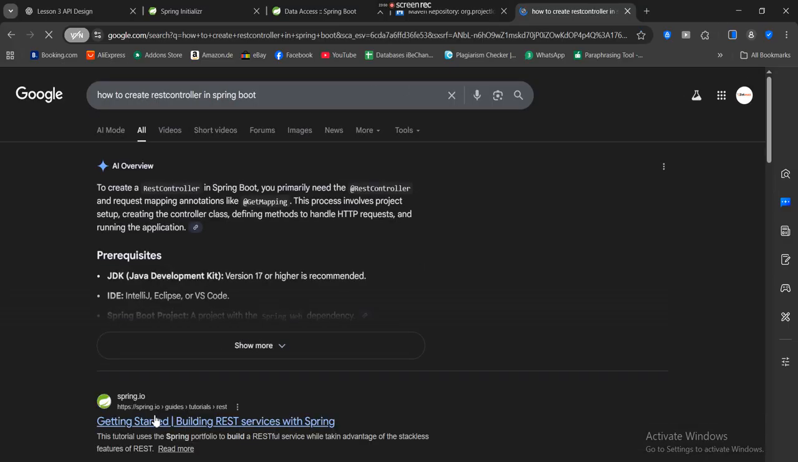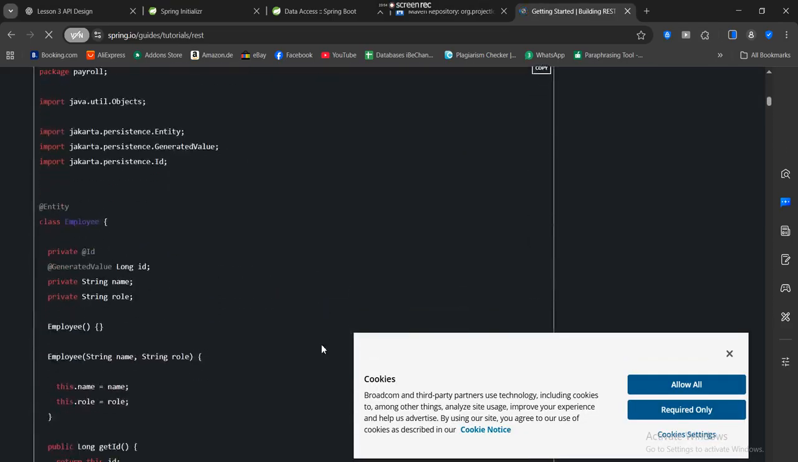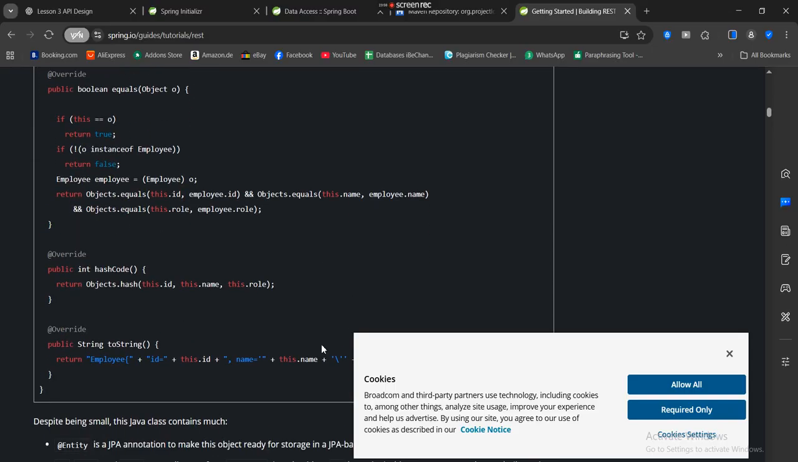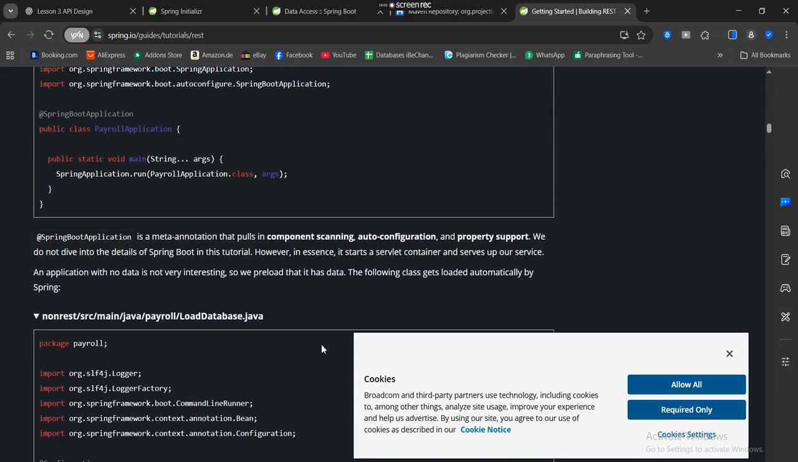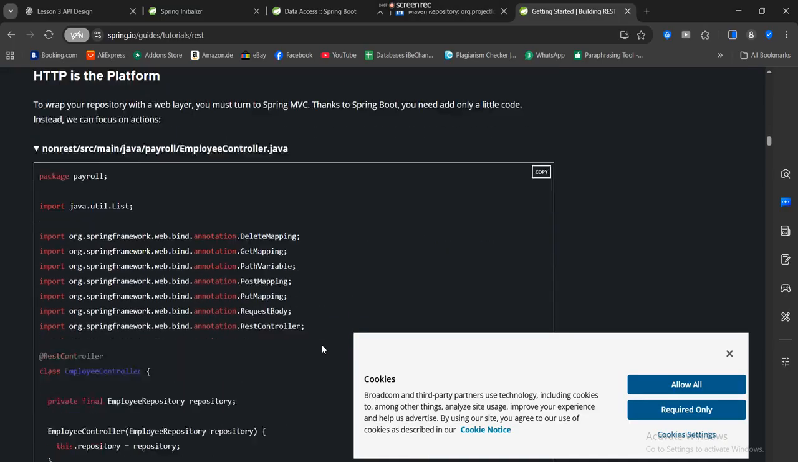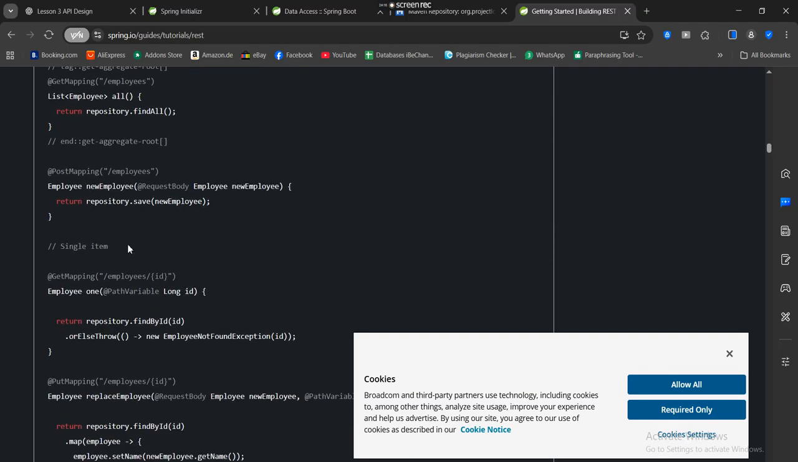You can use the Spring documentation. They will tell you. So you have the entity there. Implement JPA repository, application configuration, REST controller. There we go. So we have REST controller. Get mapping. Oh, okay. So it's just REST mapping.